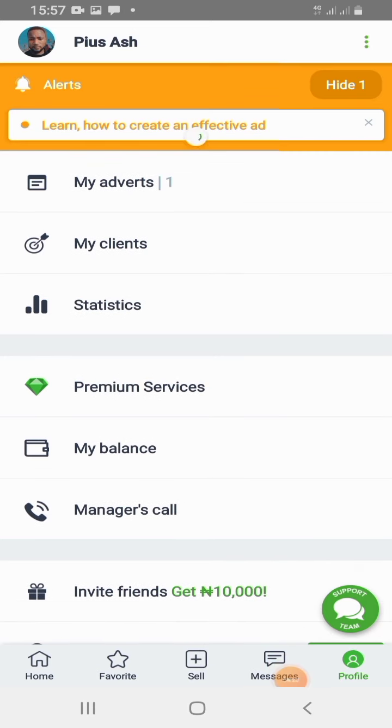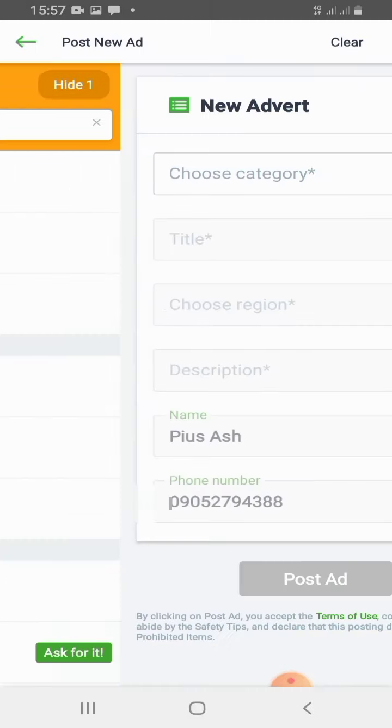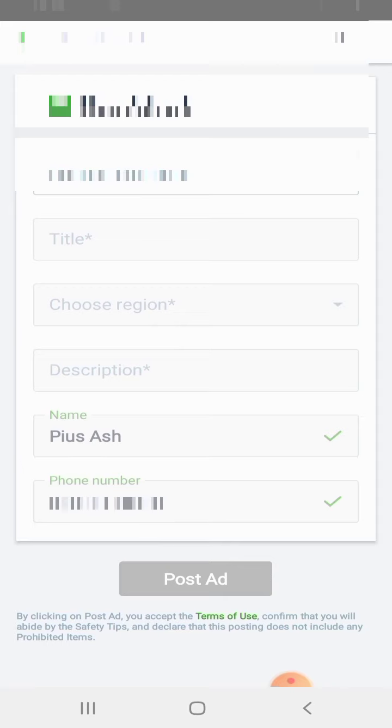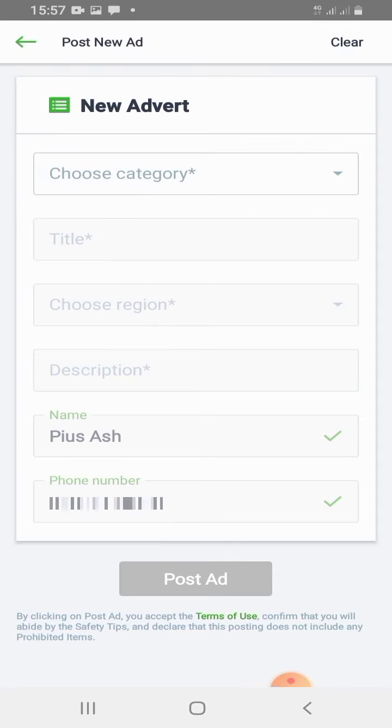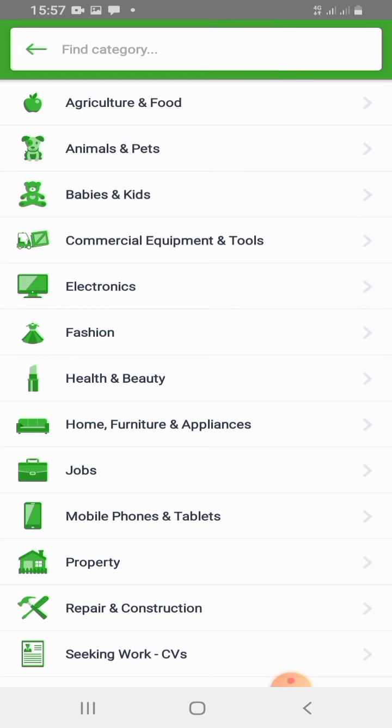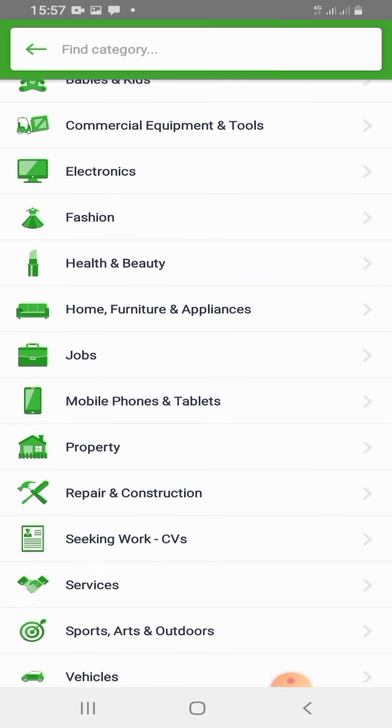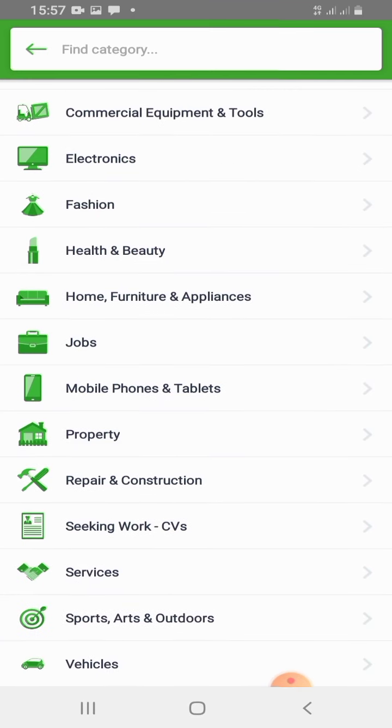So you want to post to sell. I click on this sale here. As you can see, this is the page. Here you post your own adverts. So you choose the category. What kind of things are you selling? Are you into fashion, electronics, agriculture, or even services? Which service can you offer? Which one are you rendering?